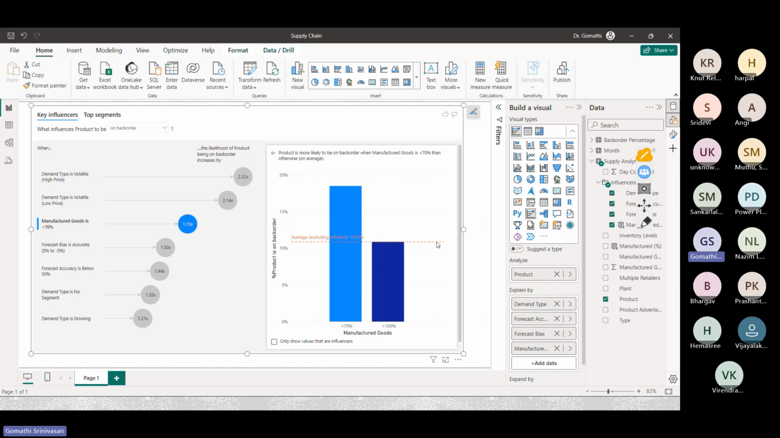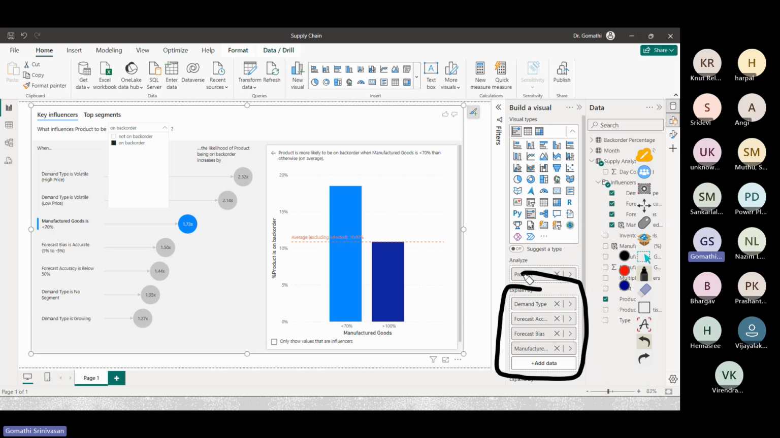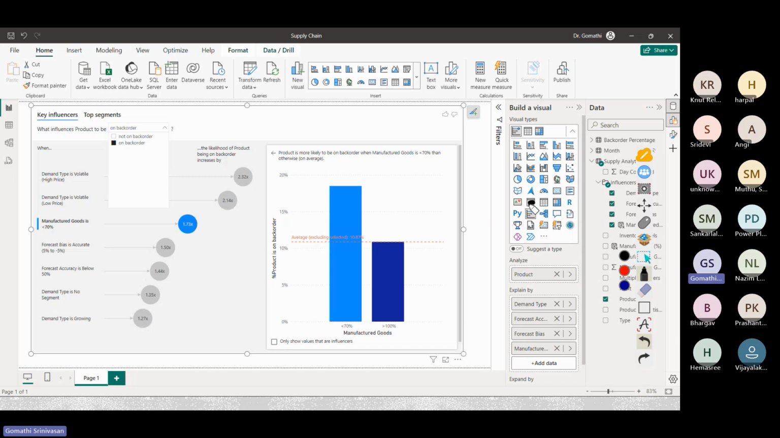So how is the average line calculated? Based on all possible values, the calculation applies to all the values in your on back order, whatever values you have in the back order that relate to the columns you have. Accordingly this average value will be calculated. It is calculated by the AI visual algorithm used when designing this key influencer. I hope I'm clear till now. If you have anything, just send me a message.